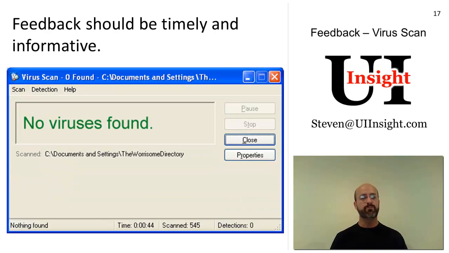So, in summary, feedback should be timely and informative. Timely, I think we're accomplishing that in the taskbar by changing the window title and consequently the taskbar title. We see, while it's running, that it's still running. We see when it's done, that it's done. It should be informative. Here it's informative because when we look at this window, it says no viruses found.